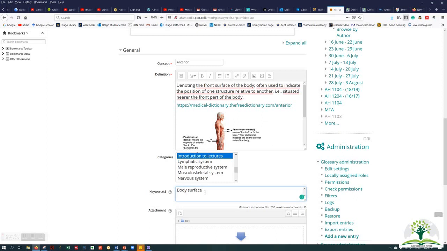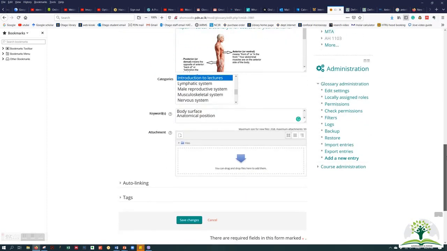Keywords should be meaningful and related to your definition. You can pick up one or two words from the definition and type them here if you want, and if you feel confused, skip this step. You don't have to enter keywords. And if you have nice files to attach which describe your definition more, you can attach them here.